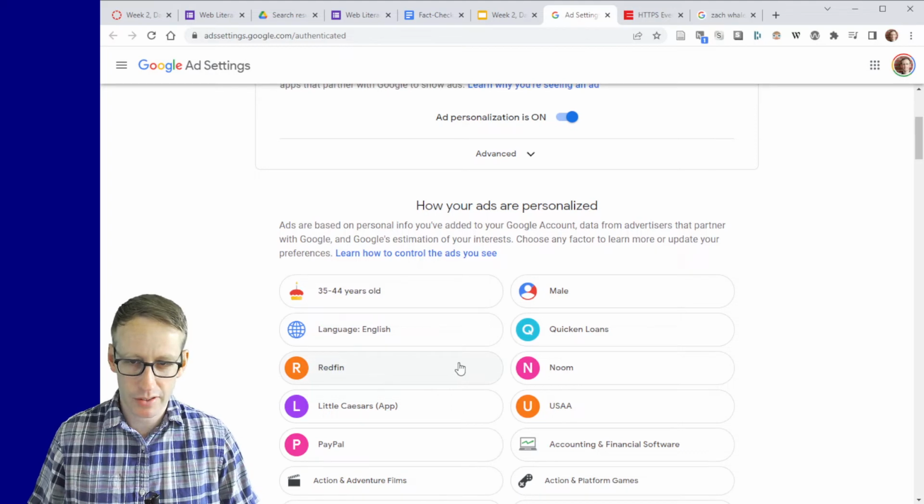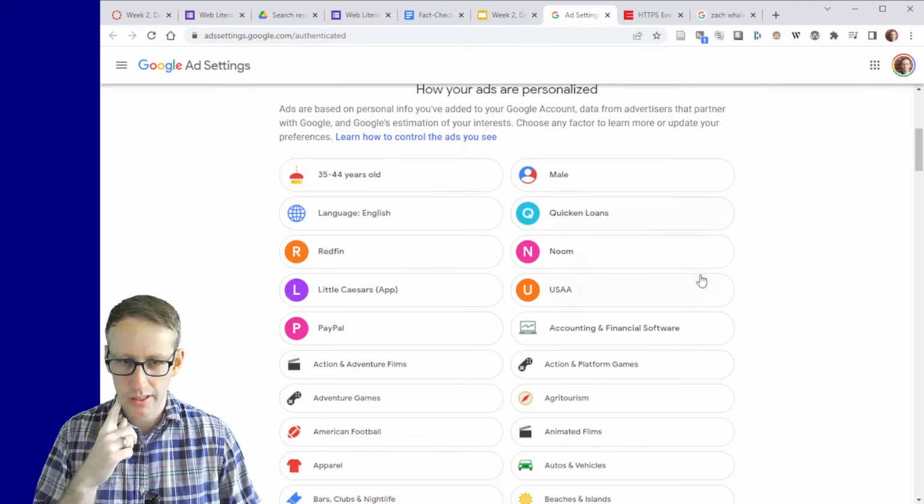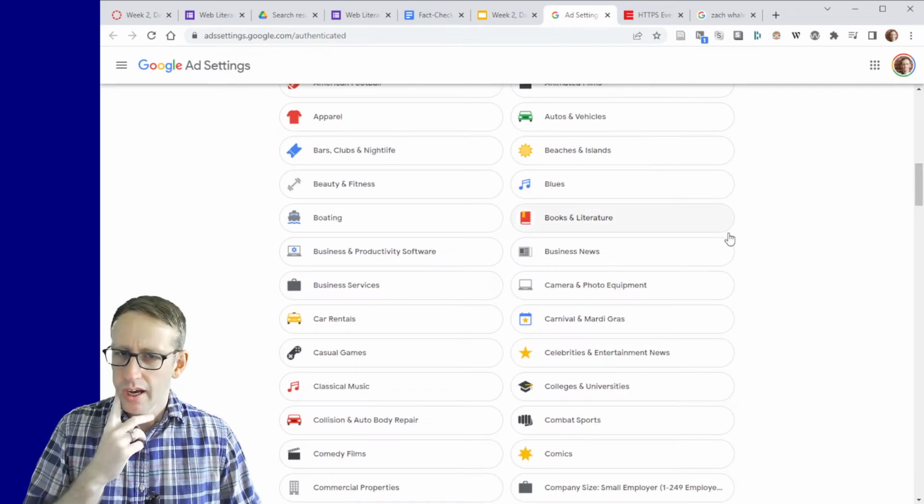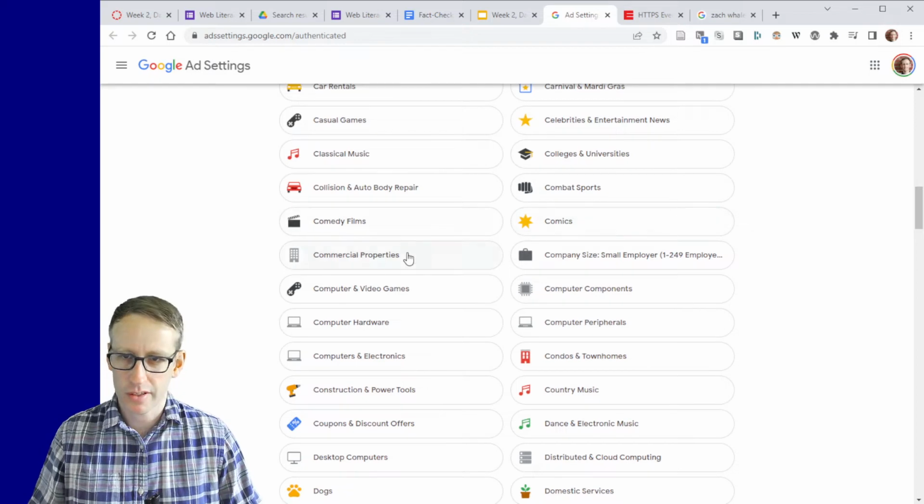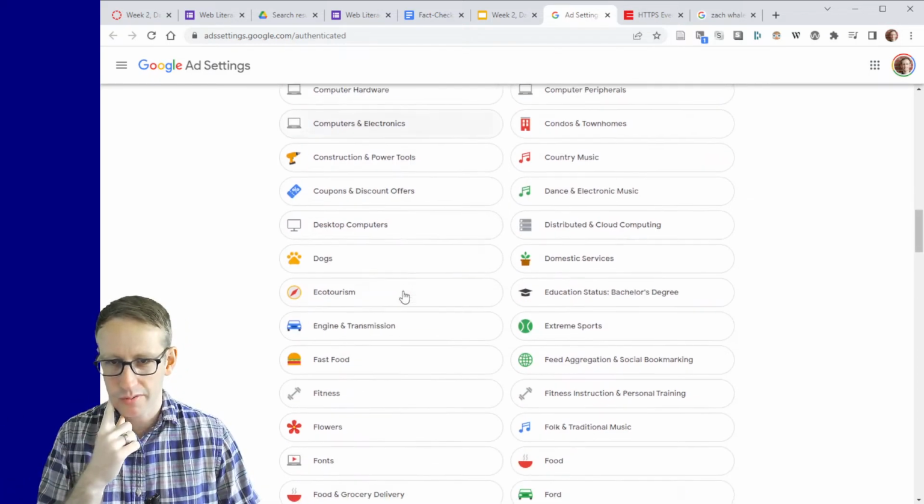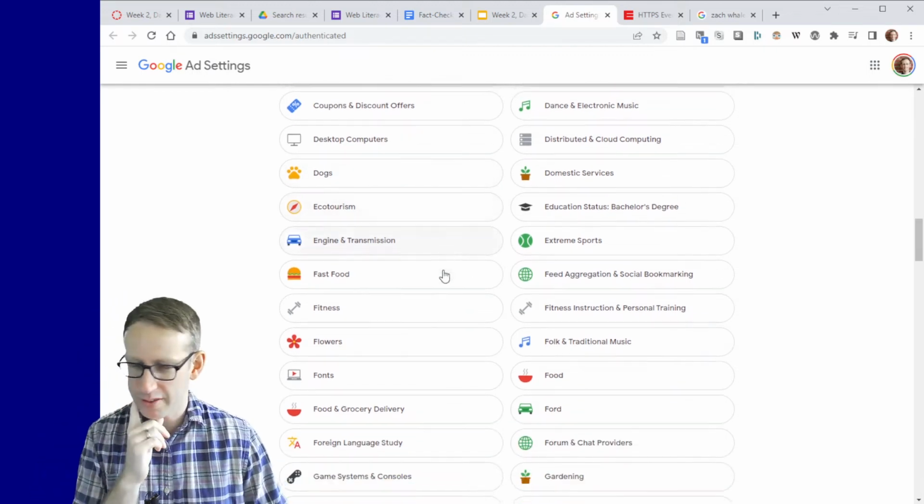I'm not particularly interested in Redfin. I get their spam emails all the time. I'm not interested in Noom. You know, colleges and universities, sure. Comics, sure. Comedy films, I guess. Video games, yeah. You know, dogs. I mean, I like dogs, but I don't have a dog, so it doesn't necessarily make sense.